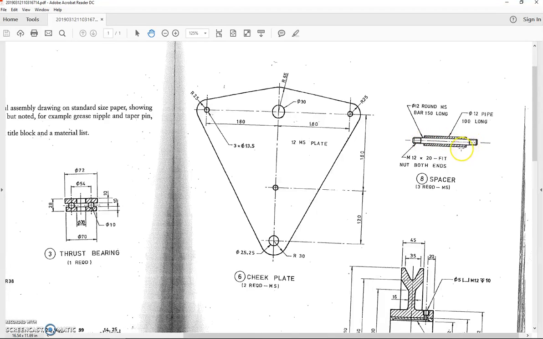Okay, so you can see that the pipe has been sectioned. Studs and bolts and nuts, well, they don't get sectioned. They don't get the section lines through them. So I can see clearly two different pieces here. What is it telling me? It tells me that there is a 12mm diameter round mild steel bar, 150 long. That's this bit through the center. And that it has a metric 12mm M12, 20mm long thread on each end. So that's 20mm long, M12 thread to fit a nut at both ends.